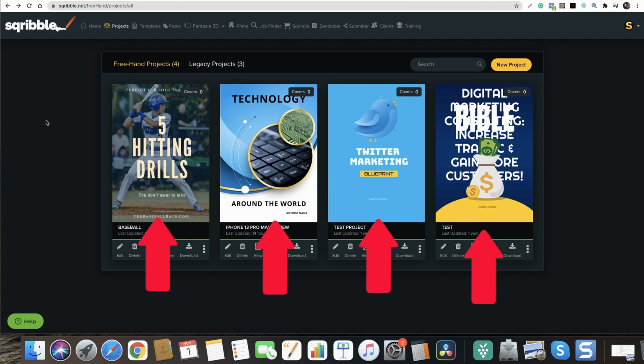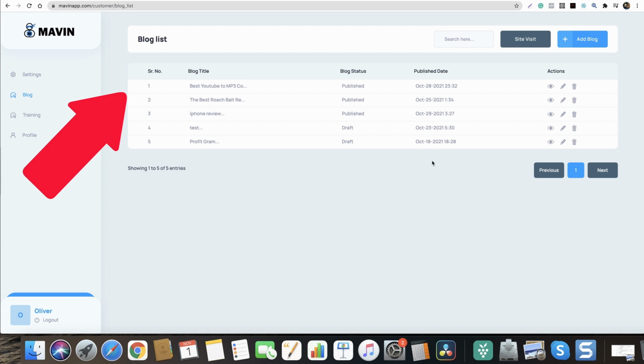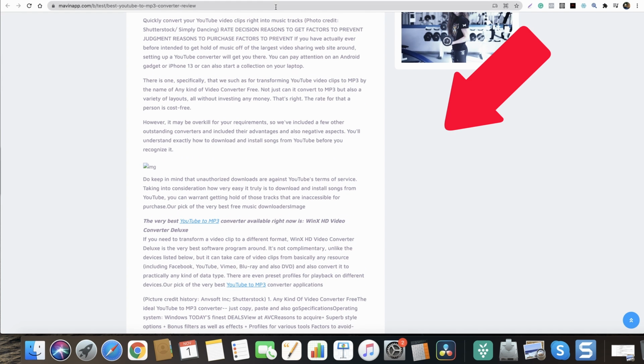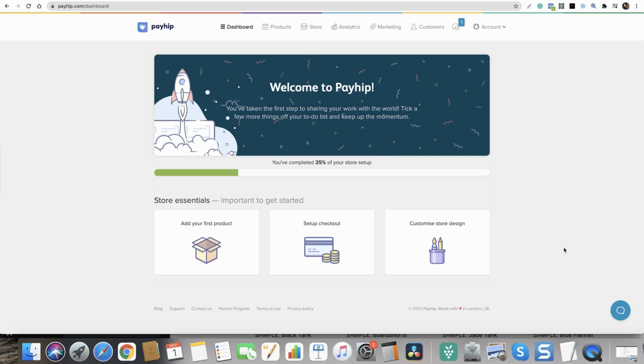So yes, build your awesome ebooks using Scribble or any other article to PDF converter, or use Maven to create your blog with high quality and unique content and turn them into PDF just like this with all the links to your blog using free softwares like this, and sell them using PayHip and keep 100% of the profit.